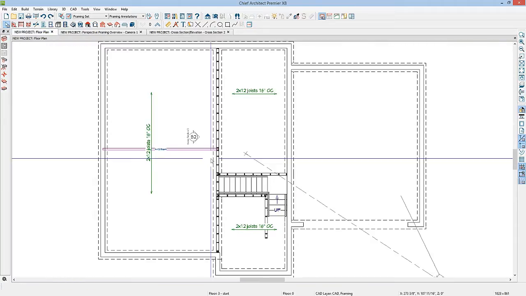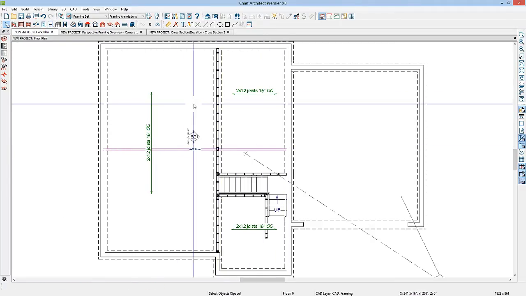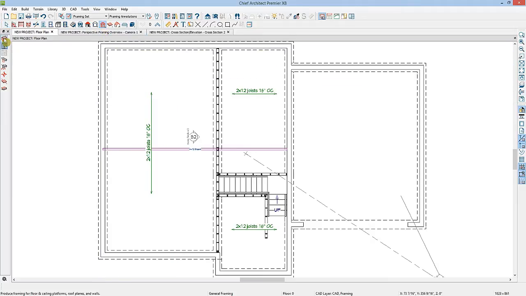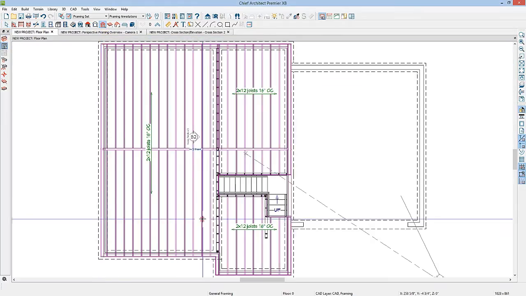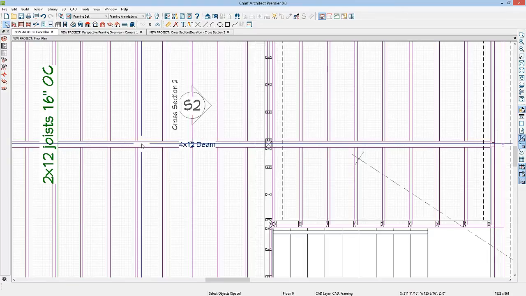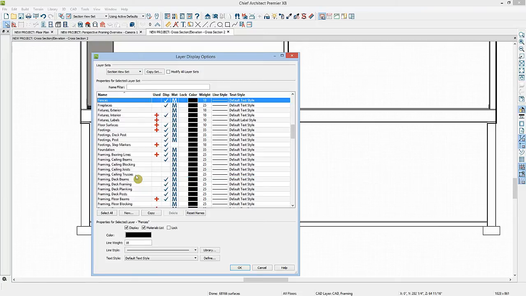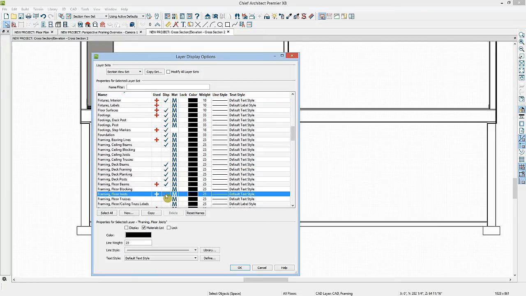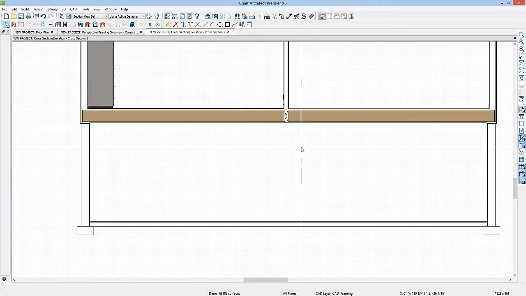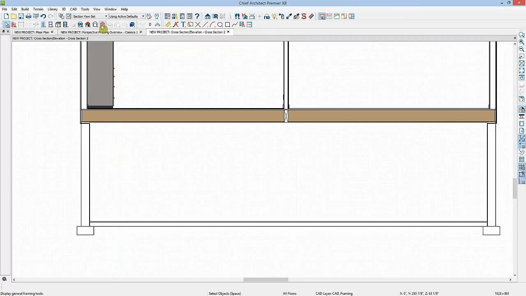Now we'll go back to the floor plan view, and then we'll take that beam and draw it all the way through to the other side of the building, and then we'll rebuild the floor framing. As you can see now, the floor joists come up to the beam and stop so that they hang on the side of the beam. If I go to that cross section again, go to my layer display options, and to framing, we'll turn on the floor joists, and you can see where the floor joists come up and hang right on the side of the beam. Now let's rebuild our wall framing.